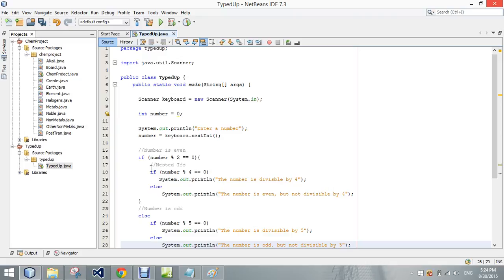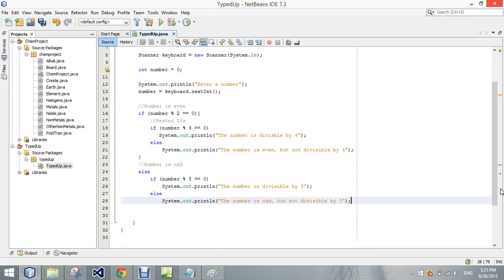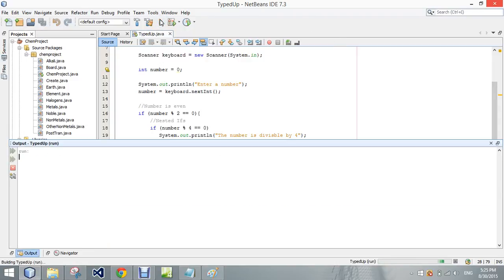So we're going to get one sequence or another. We are going to get that the number is divisible by 4, the number is even but not divisible by 4, the number is divisible by 5, or the number is odd but not divisible by 5. And there is no limit to whether or not we can do else ifs within here, more ifs within the ifs. We're just doing a simple example here. I'm going to go ahead and run it.